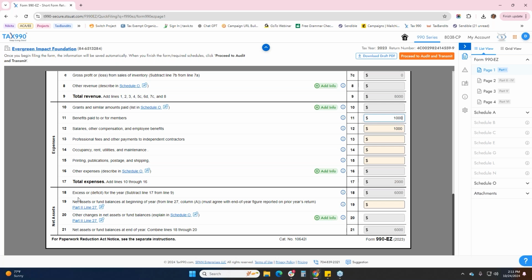Moving on to net assets, we can see here that line 18 was automatically calculated by subtracting my expenses from my revenue to give us a total of $6,000. So that's the difference between our revenue and our expenses. Now I'm going to actually jump over to page 2 here so I can help explain how line 19, which does need a value, but it correlates directly with page 2. So I'm going to go ahead and click on page 2.